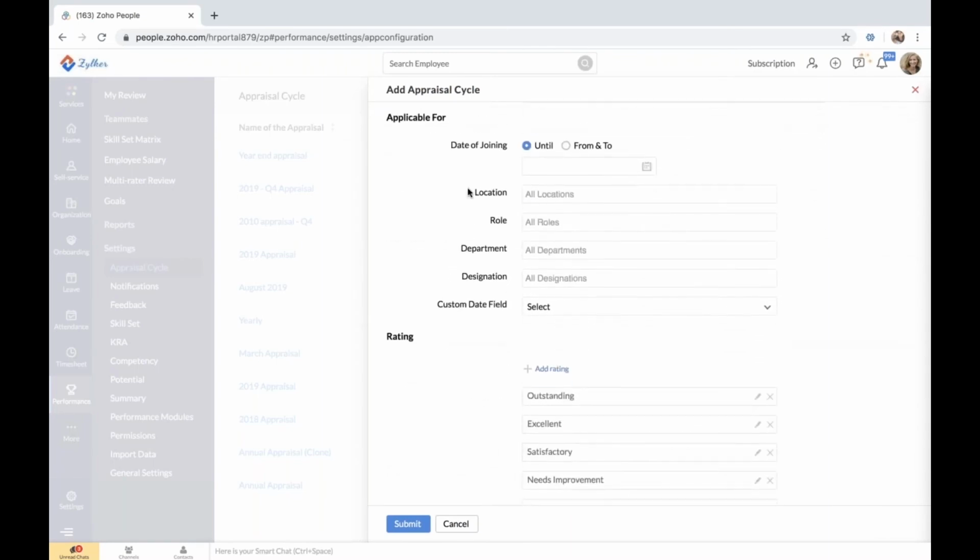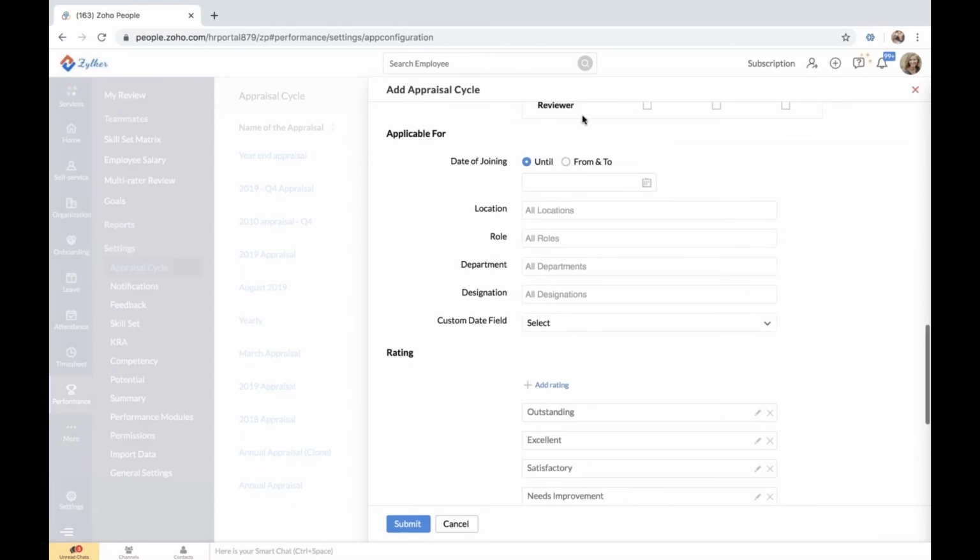Now to setting up the applicability. Like I mentioned earlier, you can run location-based appraisals. They can be role-specific, department-, designation-specific, even custom date fields that you have in your employee form. So if you have a custom field in your employee form, maybe recording probation date or a particular date field, yes, you can add it and set up the applicability. So only the employees who fall under the criteria that you set here will be eligible for the particular appraisal cycle.